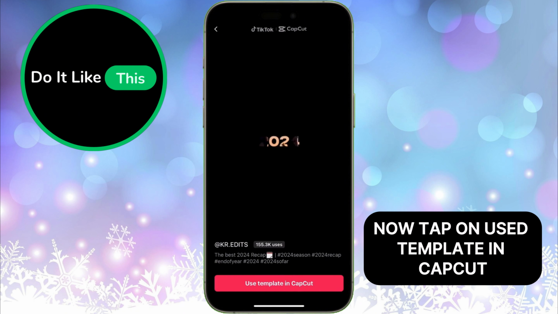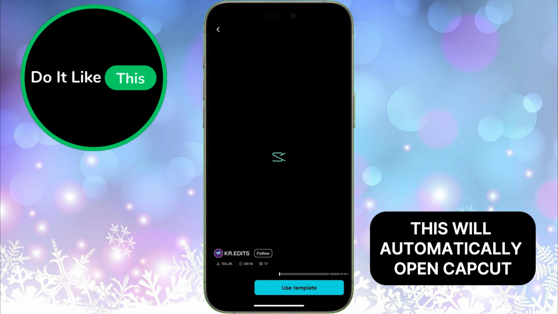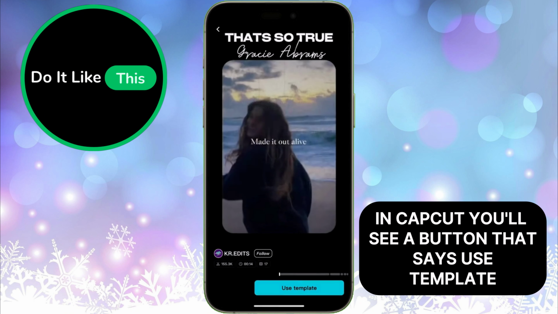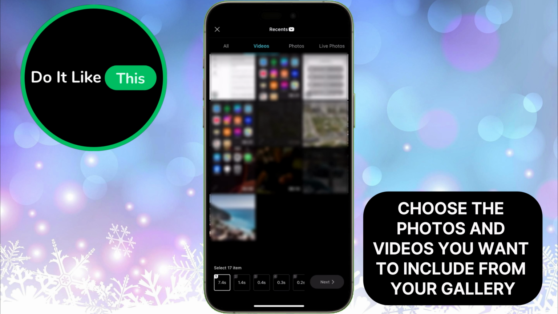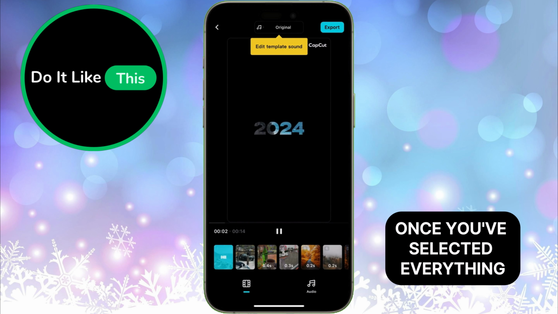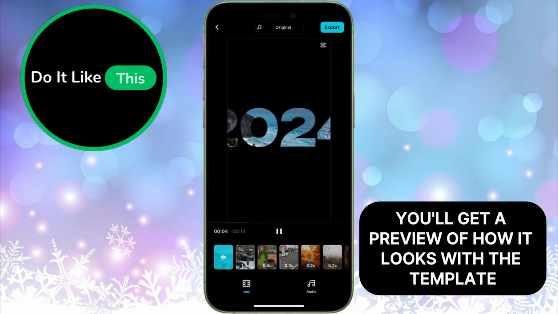Now tap on Use Template in CapCut. This will automatically open CapCut. In CapCut, you'll see a button that says Use Template. Tap on it and then choose the photos and videos you want to include from your gallery. Once you've selected everything, you'll get a preview of how it looks with the template.